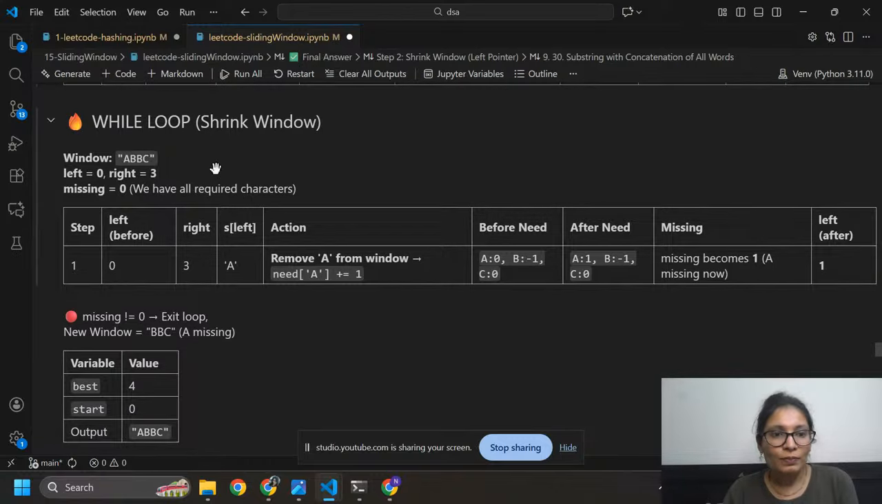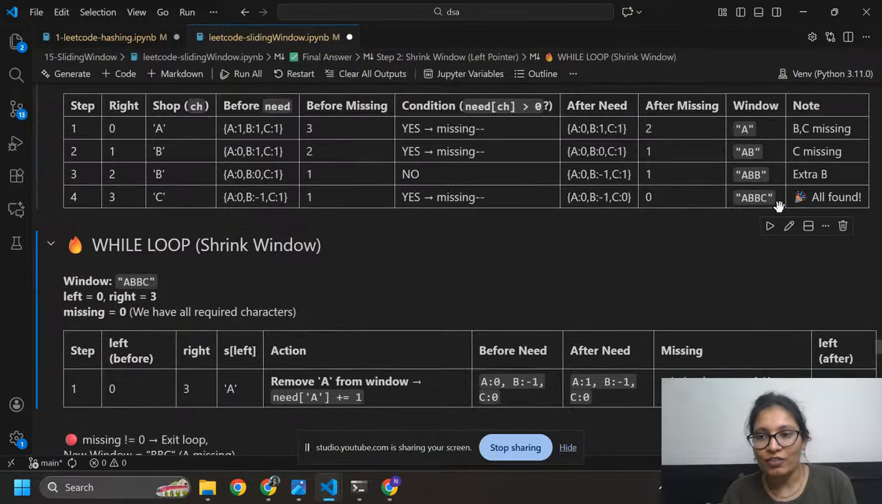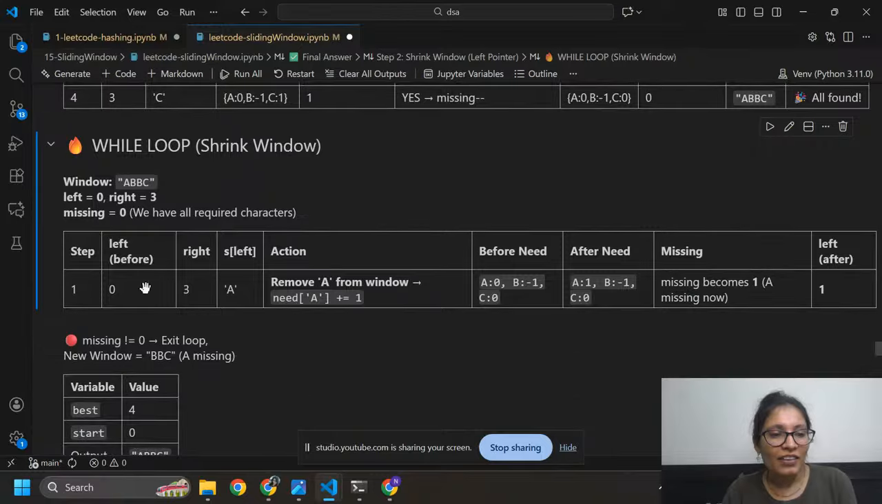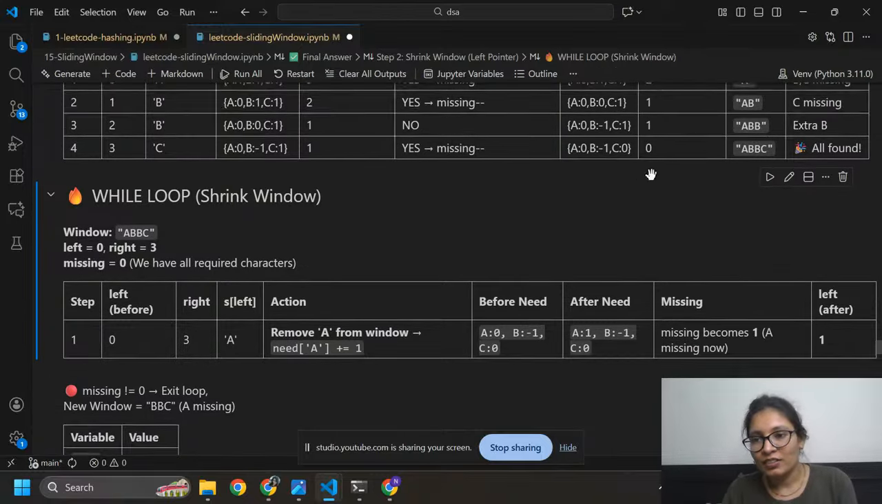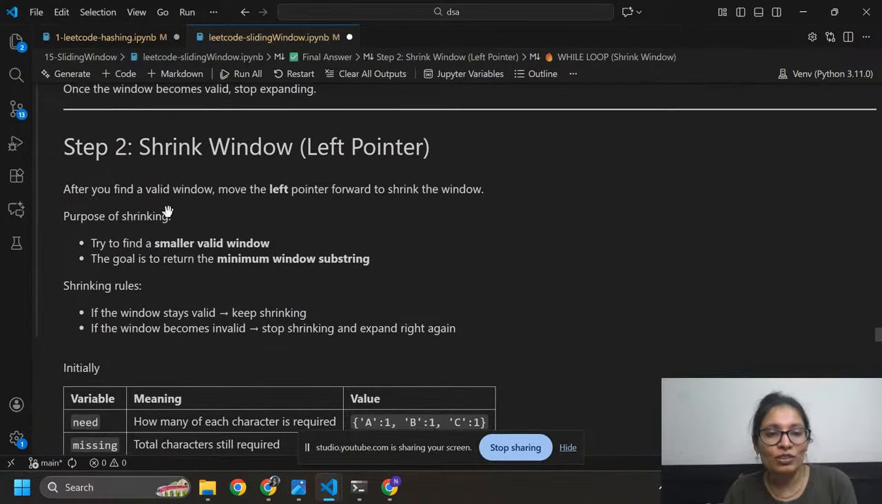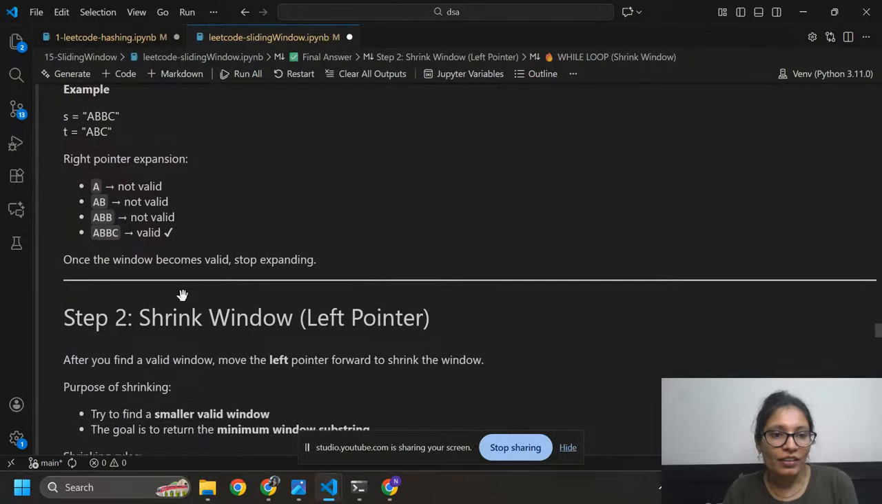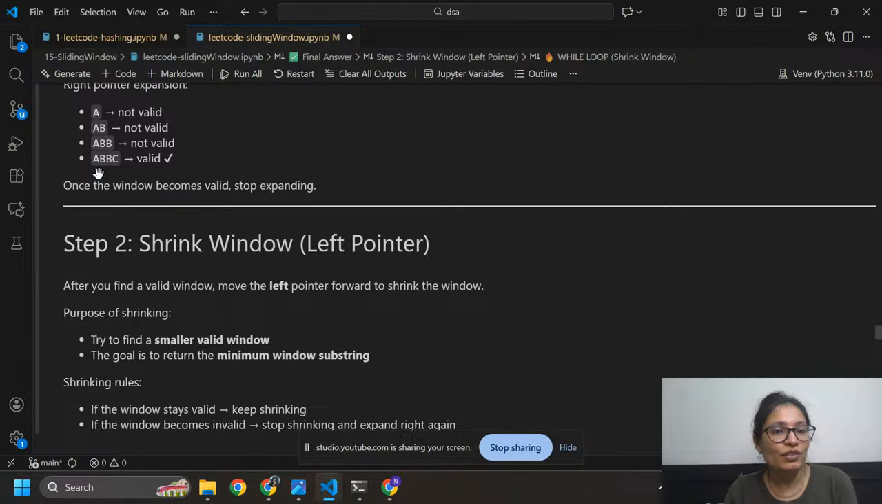Now I'm going to use a while loop after finding everything. So you can see here window equals A B B C. Initially left equals 0, right equals 3. Now we have right equals 3 and left equals 0 here. I have completed the first step. I found this window ABBC, and this is the valid window.